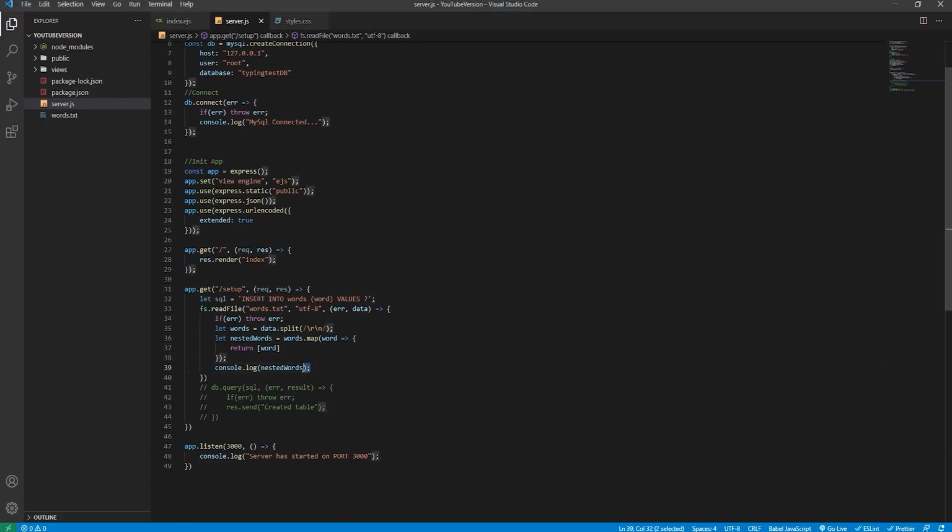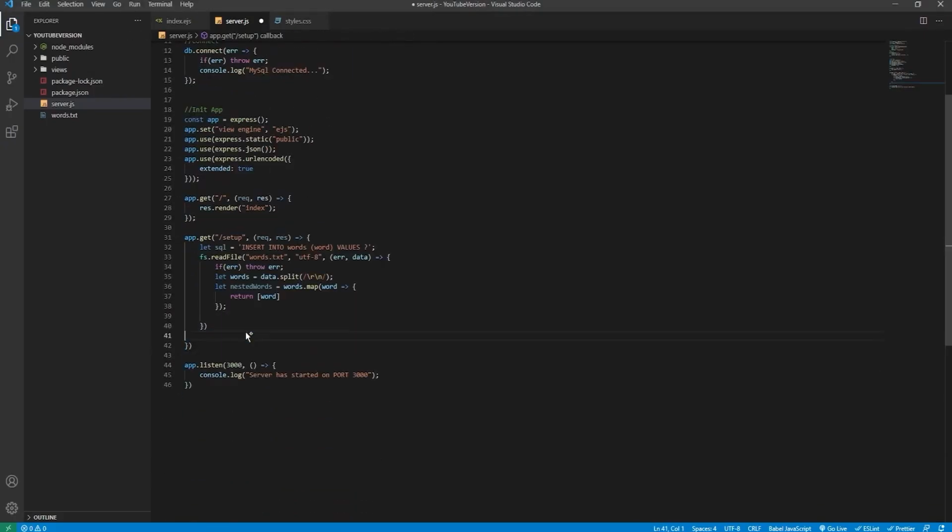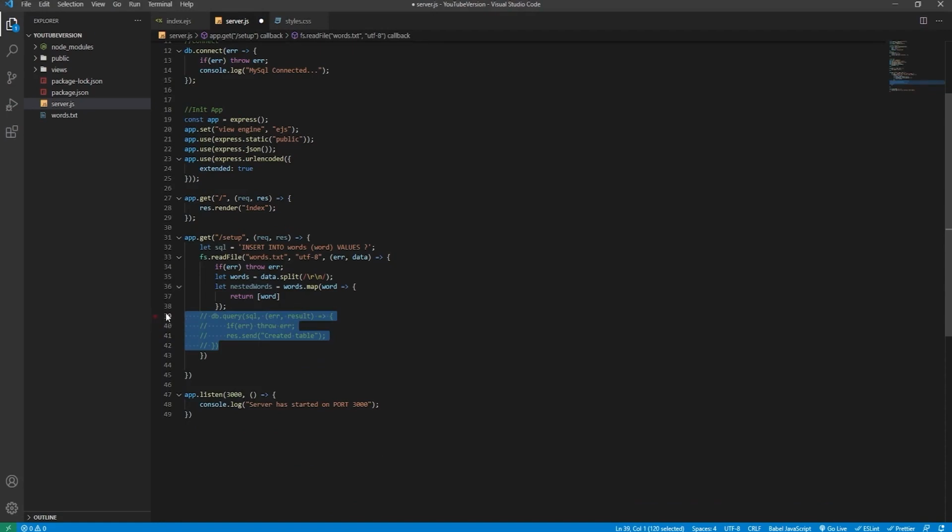So the final thing that we need to do is, we'll click stop refresh on that because it might mess things up. We will bring this into the callback function. It's very important that this is inside the callback function because we don't want to make the query unless we have read the data and we've formatted it properly.